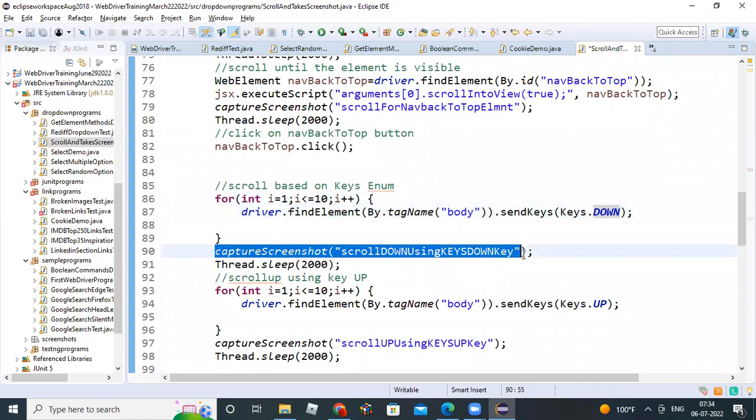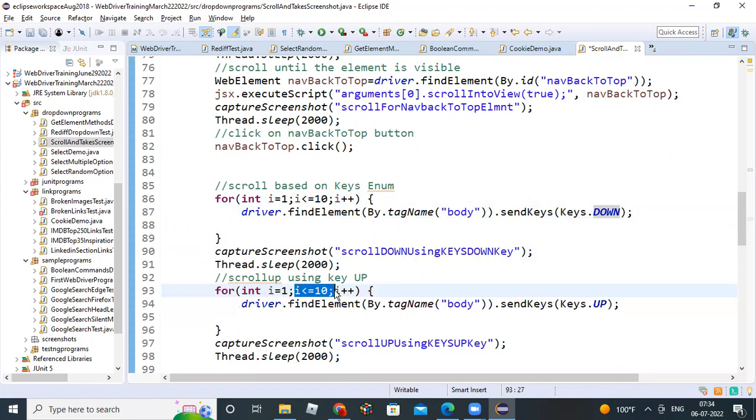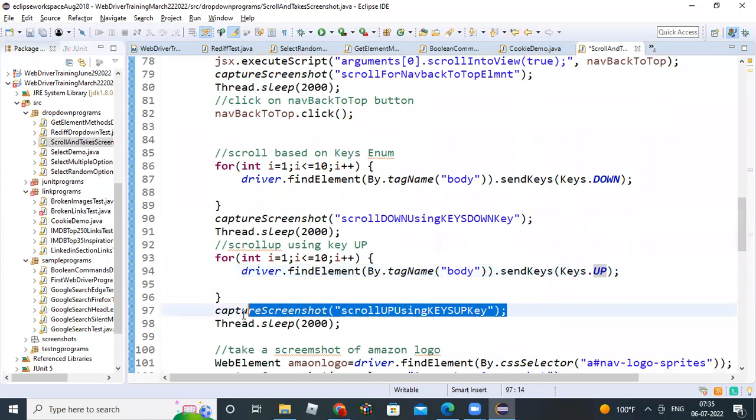Then capture the screenshot. Then scroll up. So int i equal to 1, i less than or equal to 10, i plus plus. Driver dot findElement by tag name body dot sendKeys of Keys dot UP. It will scroll up. Then take the screenshot.